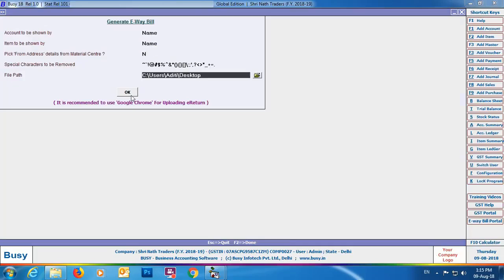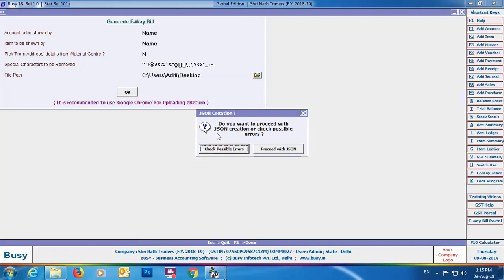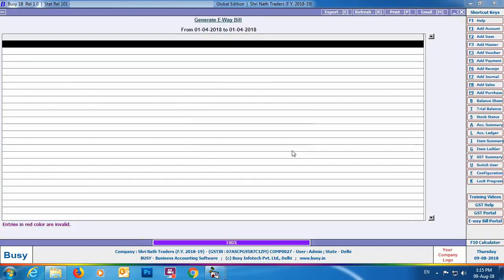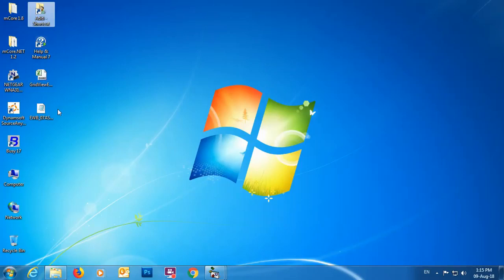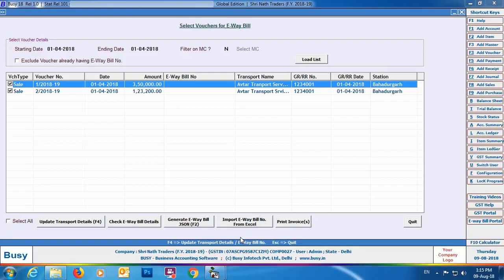Click OK button. If you want, you can check the possible errors. Otherwise, click the proceed with JSON button. You can see on the desktop again a JSON file has been created. This JSON file is for multiple vouchers. Now you will upload the JSON file on the government's portal.